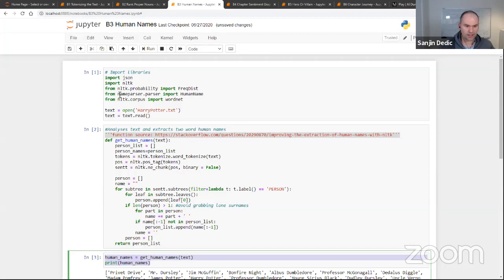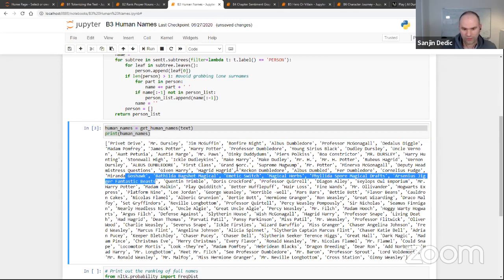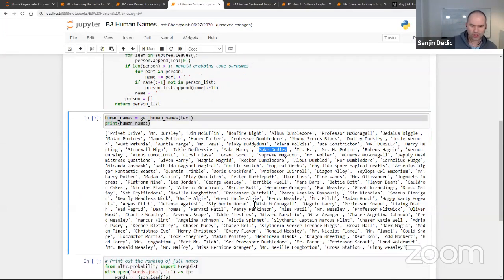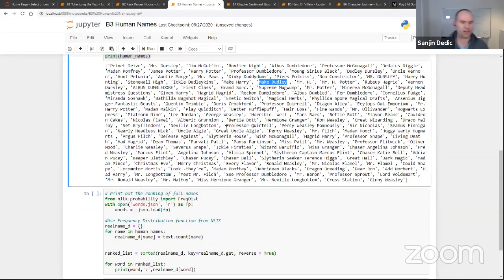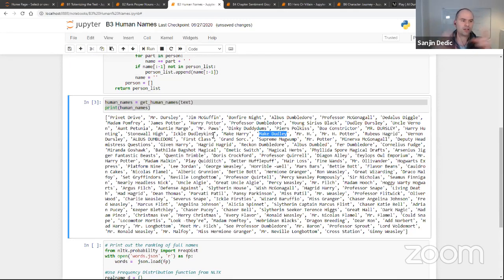So it's using a built-in parser that actually has human names. So this is not doing anything from first principles, but there you go. Madam Malkin, Harry Potter, Fantastic Beast, Albus Dumbledore, First Class, Grand Sorcerer. But there's some wrong ones, like make Harry, make Dudley, like make is not. Bonfire Knight, Albus Dumbledore. So again, you're sort of seeing that pattern, about 90% accurate. So we could have used these multi things for human names and ranked those and then compare that data.